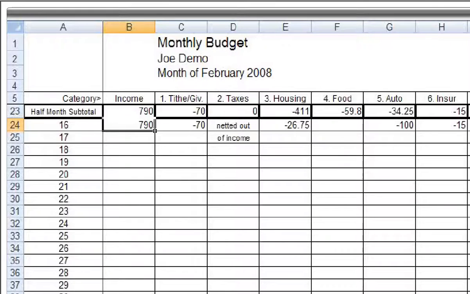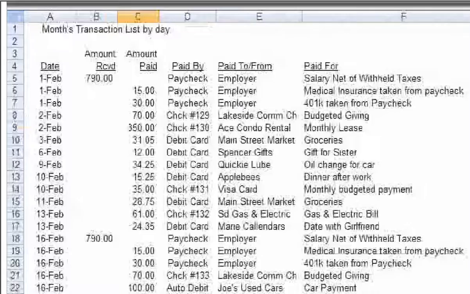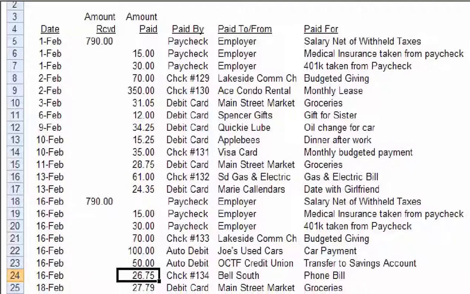This is the second part of the monthly budget form presentation and picks up where Part 1 left off. Back on the transaction list, there are 4 transactions on the 18th.